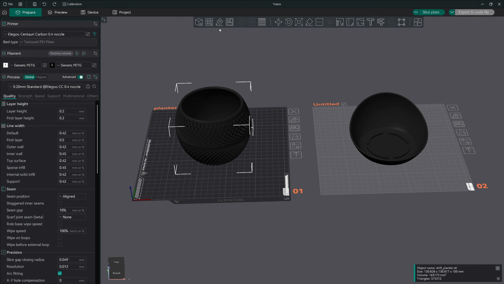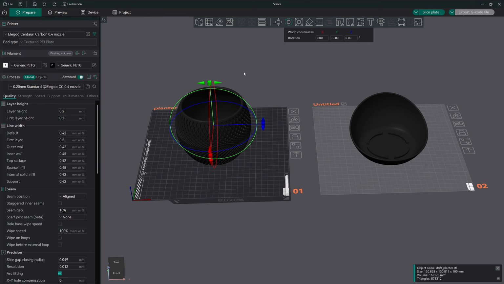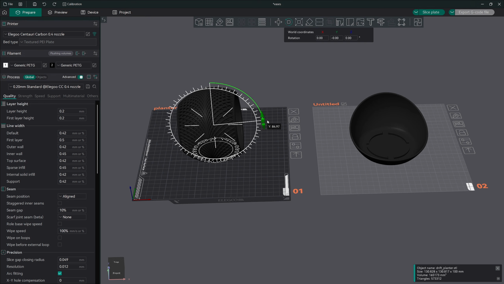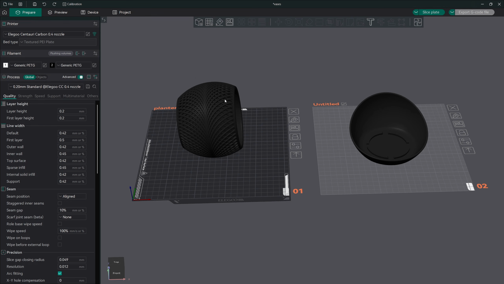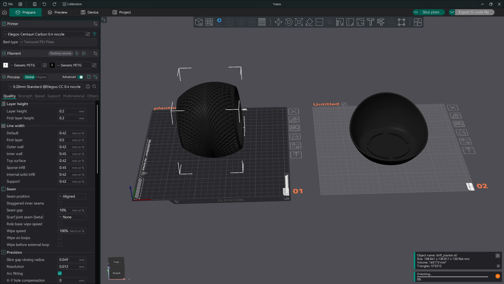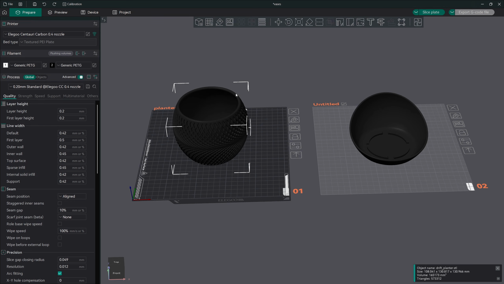Let me show you how it works using this pot model. First, I'm going to rotate this model just a little bit. Let's pretend it was imported like this by default. Now, instead of manually adjusting it, I can use the Auto Orient tool. Make sure your model is selected, then hit the Auto Orient button. As you can see, it instantly flips the model back onto the flattest, most stable surface.